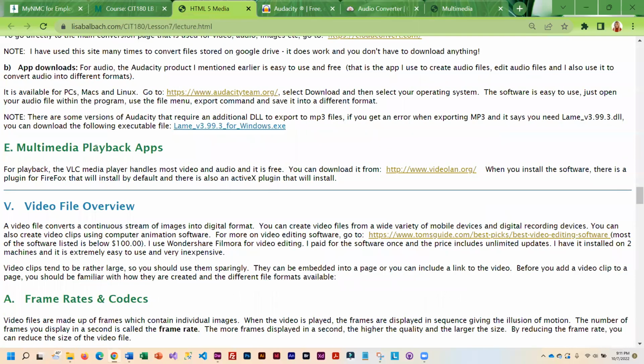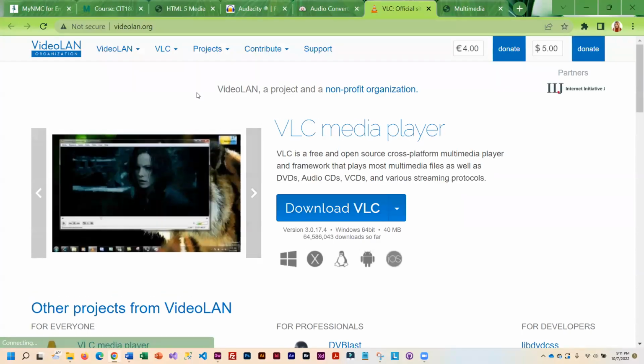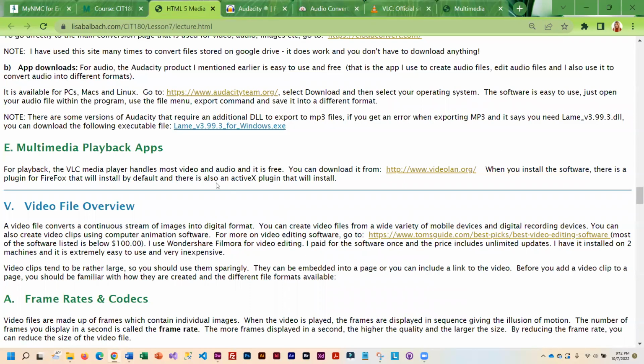As far as playing back your media, if you do not have a media player, the VLC player is free and it works great. So here it is. You can download it free. It'll play video and audio.